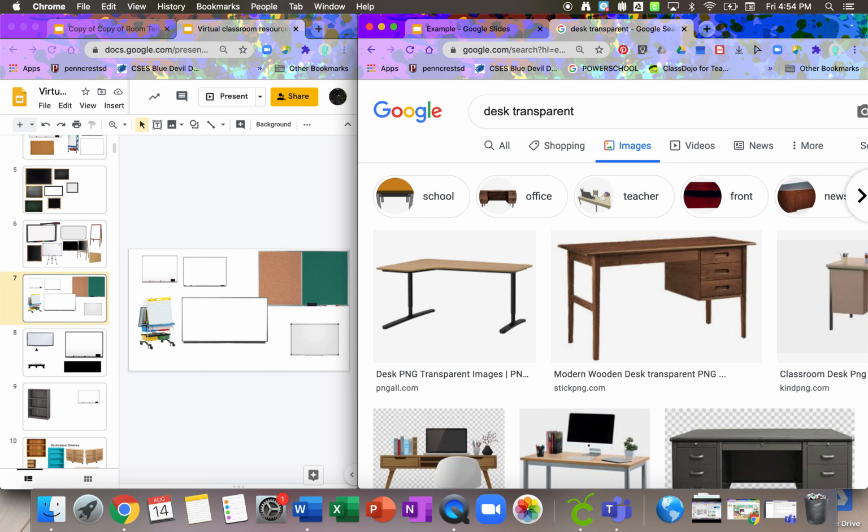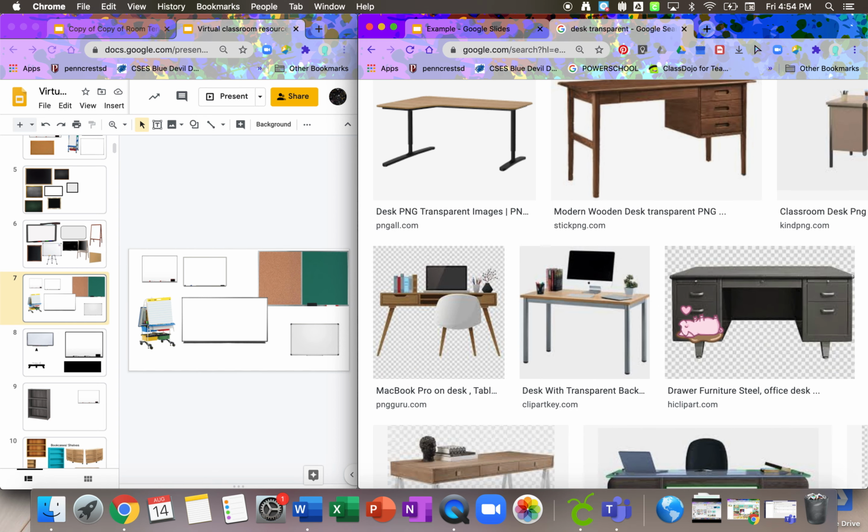Does this always happen? No. A lot of the times, like if you see these right here with the checkerboard background, that's actually what the background is, and you end up having to remove the background anyways. But sometimes they are an actual PNG file.